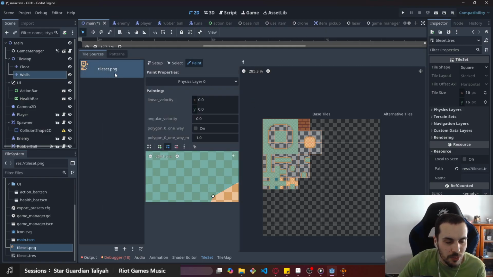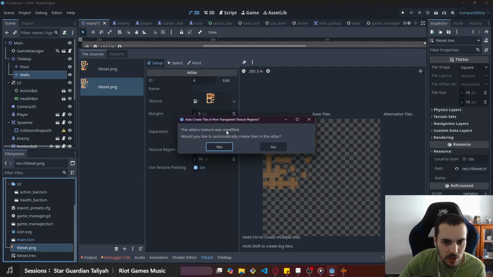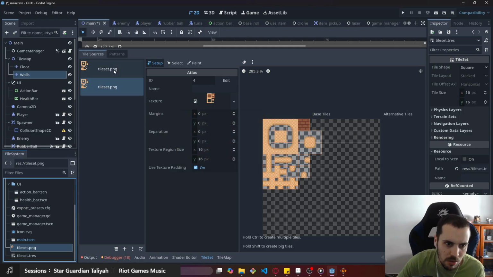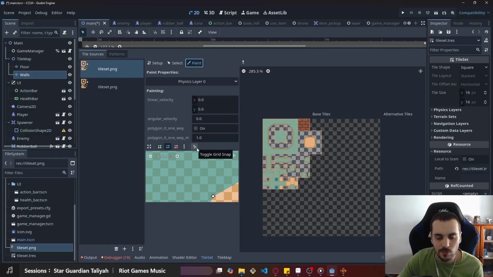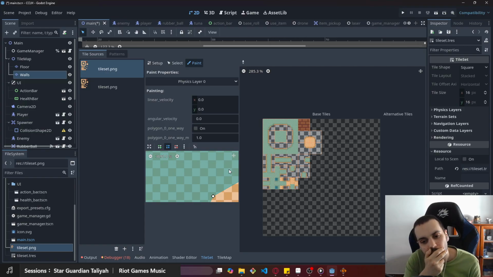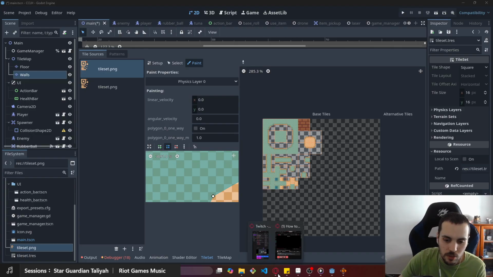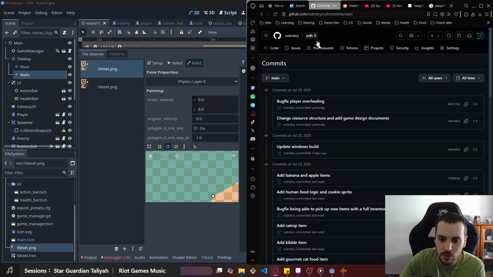The thing is, if I replace this, all this thing is destroyed, no? Atlas texture is modified. Would you like to automatically create tiles in the Atlas? Yeah? I just created a new one, right? This one has, this one doesn't. See if ChatGPT is fluent in these things. I doubt it.